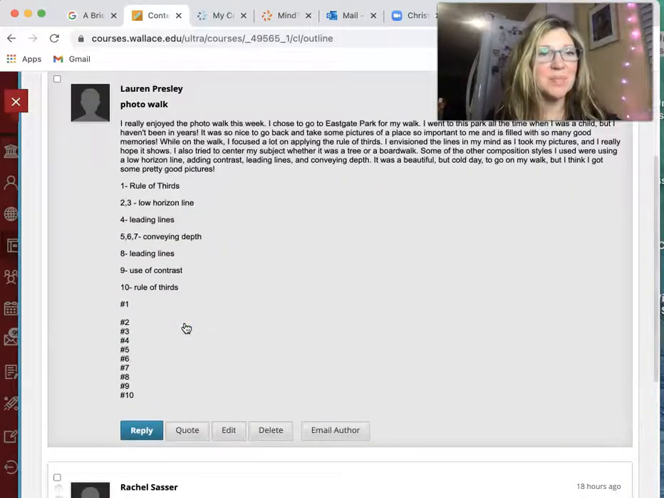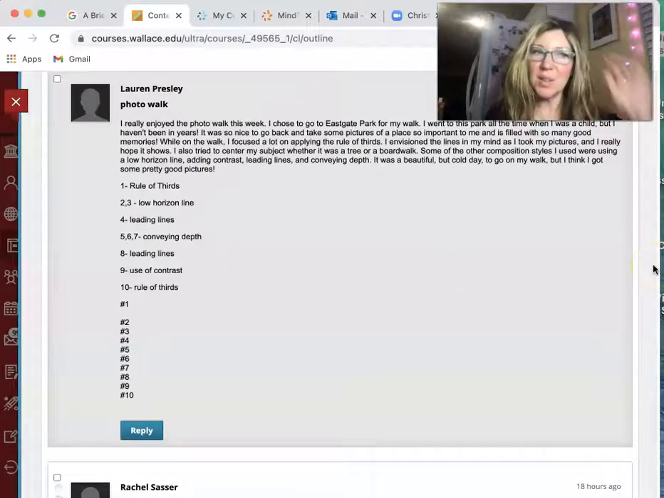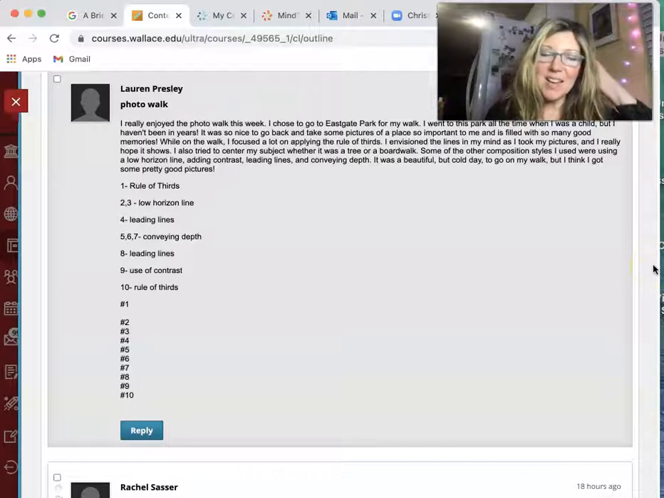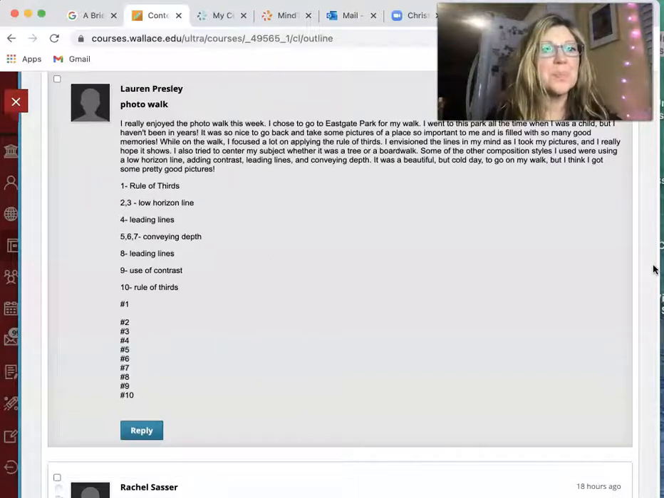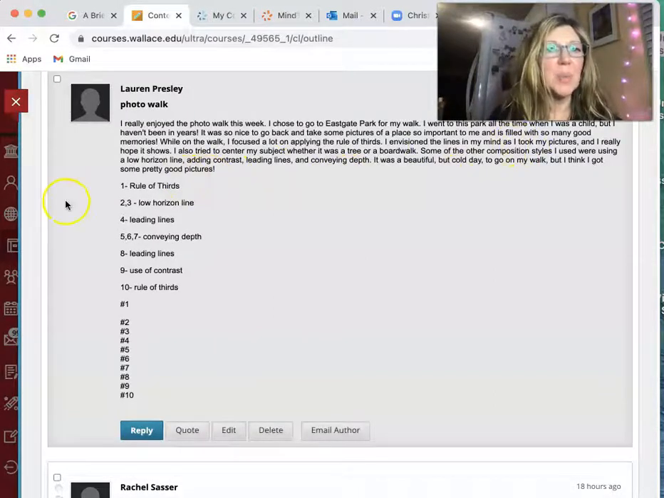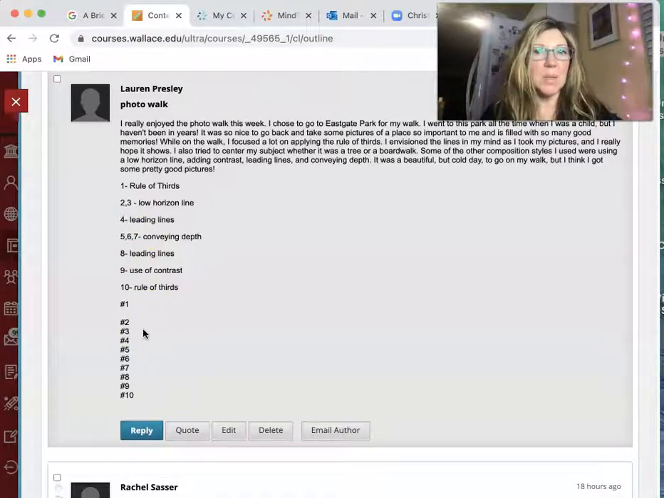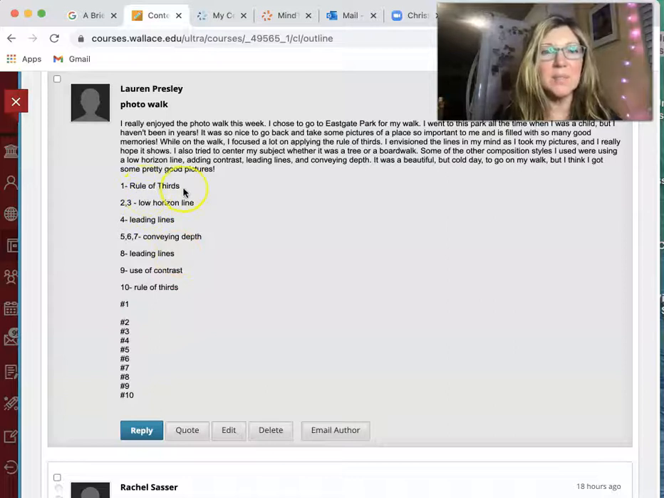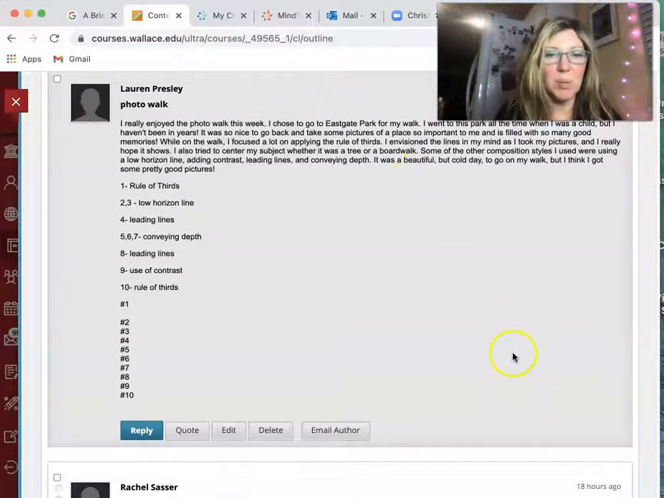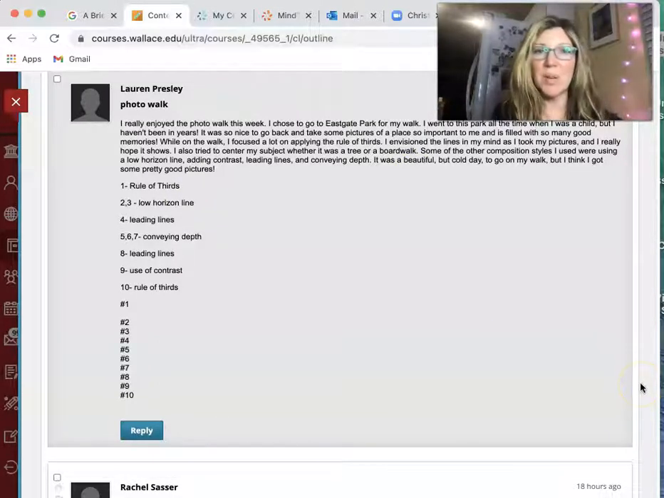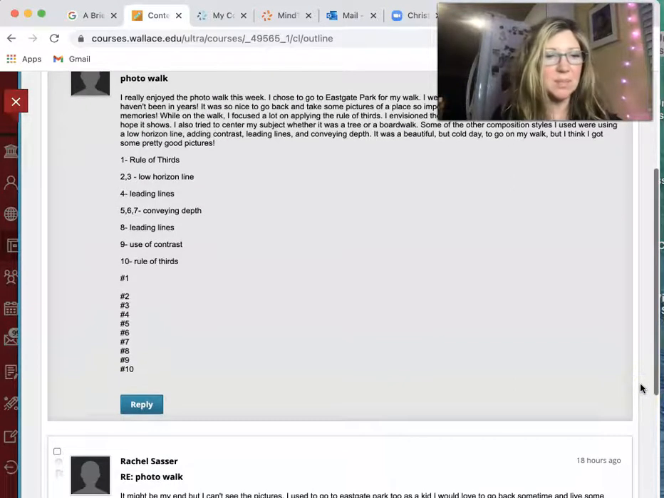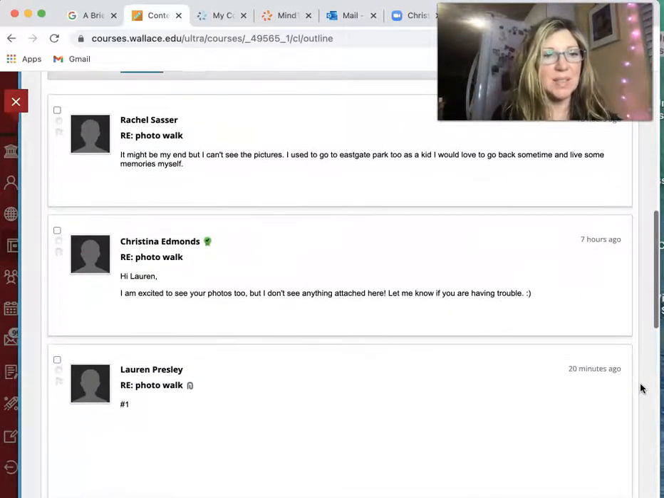Now we've got Lauren. Okay, so Lauren, I see all of your writing and your ideas here, but I don't see any images attached. Even if it was a super large image like a raw file, it would at least show a link that we could click on. If it's a JPEG, it's going to actually insert the image. But here, I would just go ahead and try that again, try inserting them. And then we can get to see.